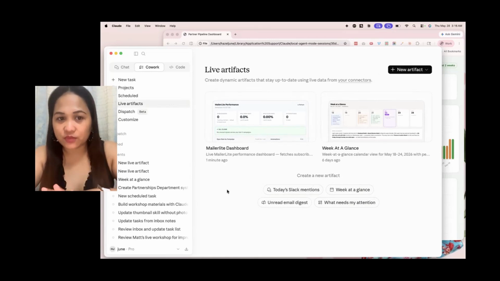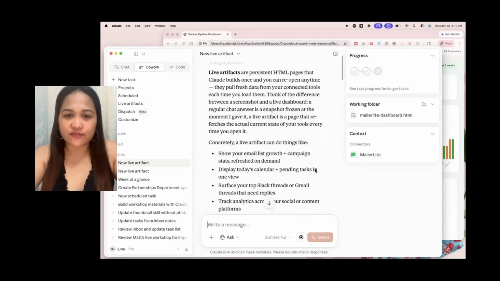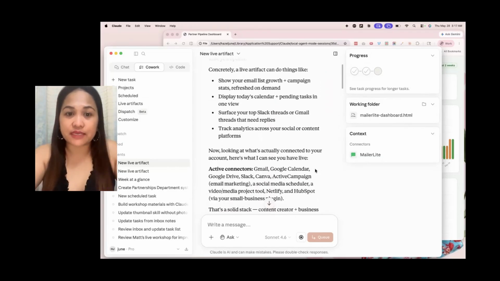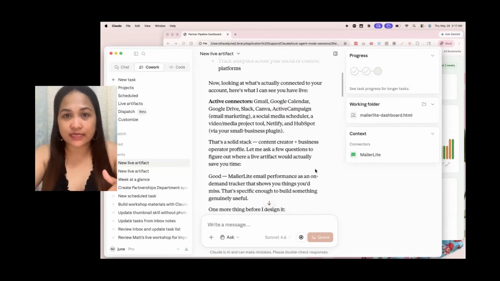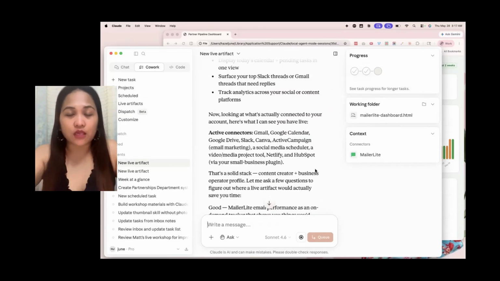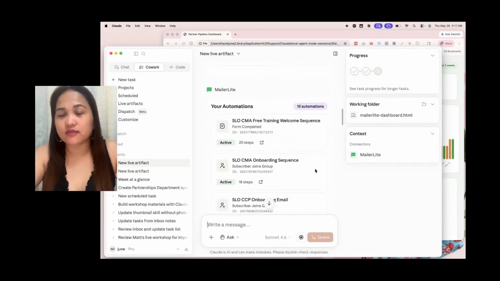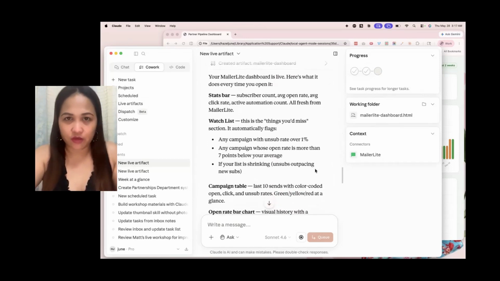Once you do that, this is what's going to happen. It's going to start a new chat conversation. It's going to explain how live artifacts work. And then it's going to do a quick scan of your MCP connectors. And then from there, it's going to list all of the connected tools you currently have. It will also ask you a couple of different questions so that it knows exactly what to build. And then from here, it's going to start fetching the data and creating the dashboard for you.